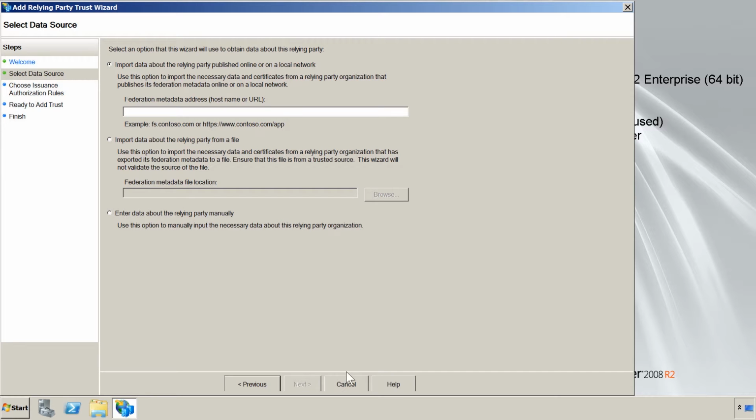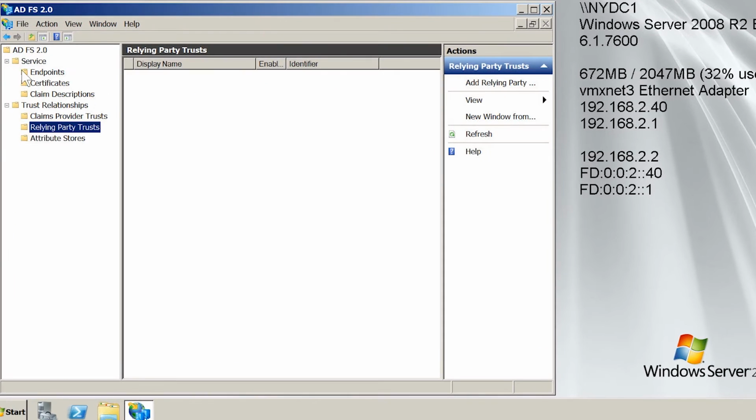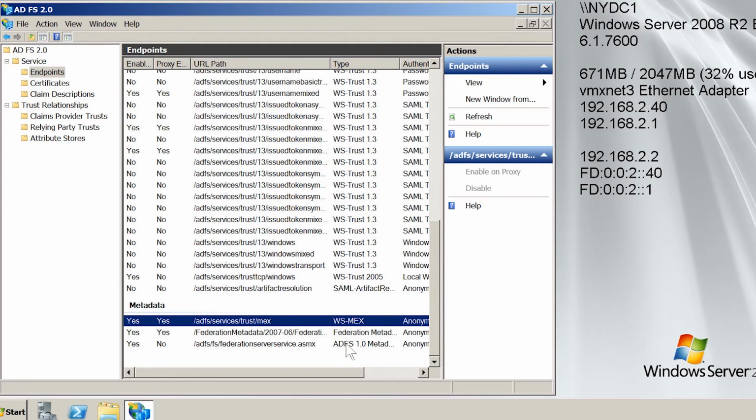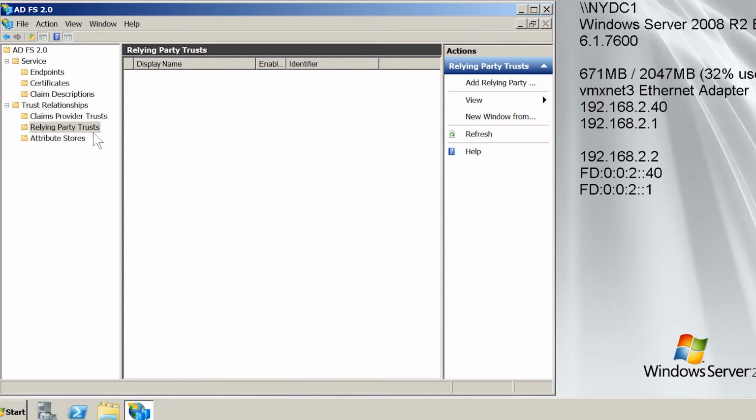To understand that, I will cancel the wizard and then open the container Endpoints under Service. Endpoints are used by Active Directory Federation Services to provide a way for another server to access data or to be presented with claims. If I scroll down to the bottom, you can see the section under Metadata. If you want to export this data to another server, all you need to do is open the XML file using your internet browser and then save the XML data to a file. Now that I know where the data comes from, I will run the Relying Party wizard again and go back to where I left off.